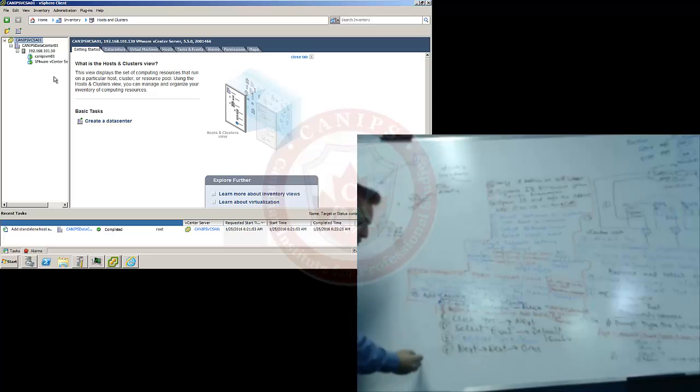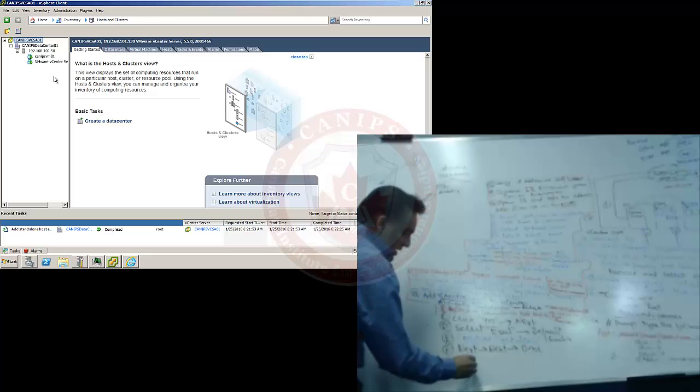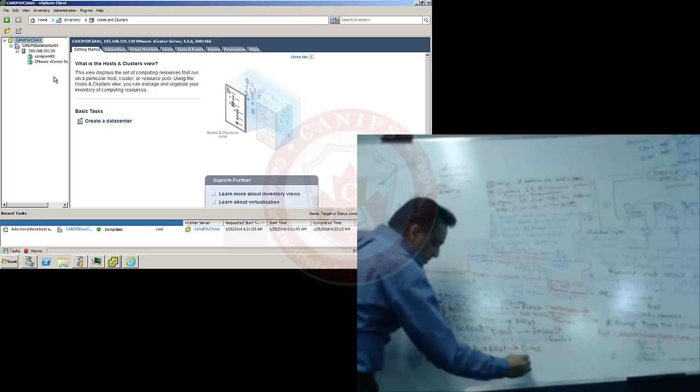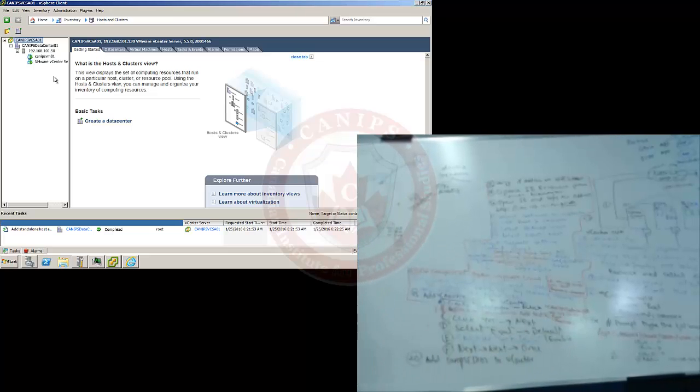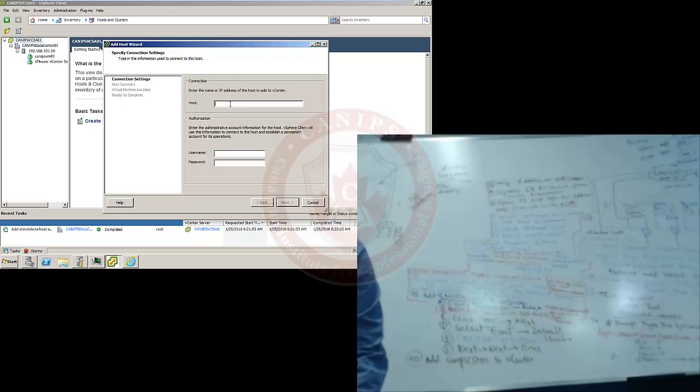So now right after that, we are going to step number 20. Here is step number 20, add ESXi2 to vCenter. So all you need to do is this. Right click on data center one more time, and then go to add host. And then once you're adding, write the IP address of the other host.